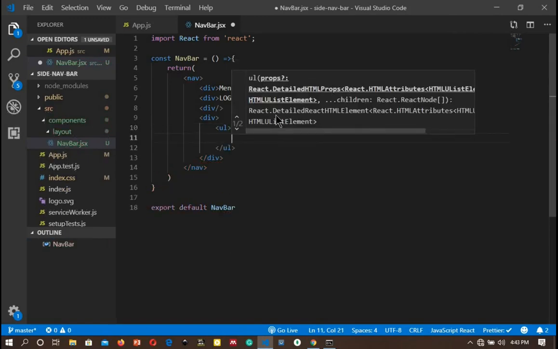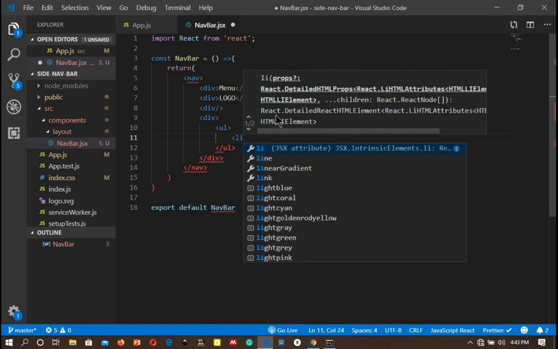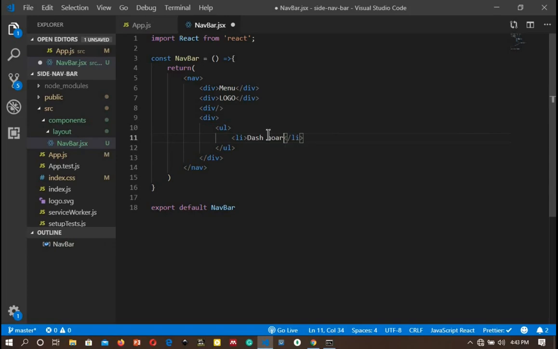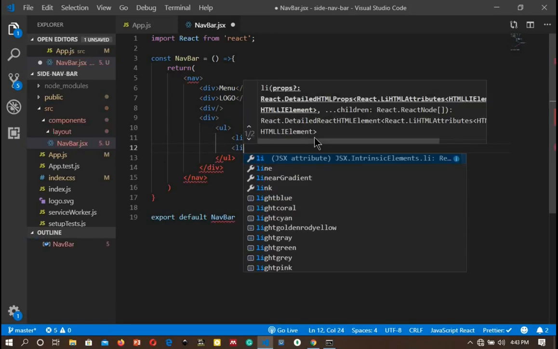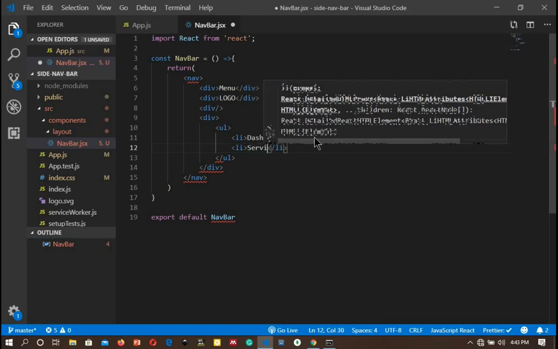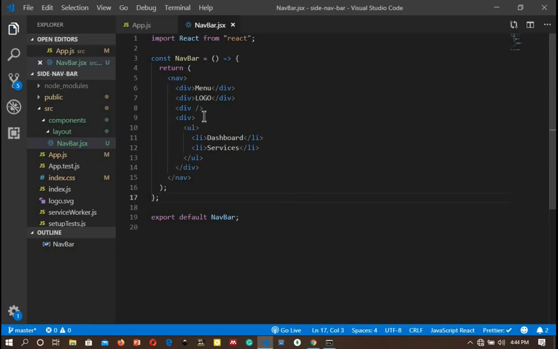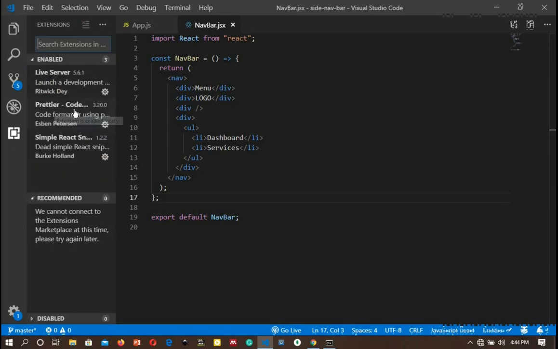In this case, we'll just use two items, that is dashboard. You can place a link here, but I'm using dashboard just as a placeholder, okay? And then li again, services, this can also be a link, okay? So I will save this file, and you can see that my code formatter has auto formatted this code. And in case you are curious, the formatter I'm using is called Prettier, and the configuration is that it formats the code on save, okay?